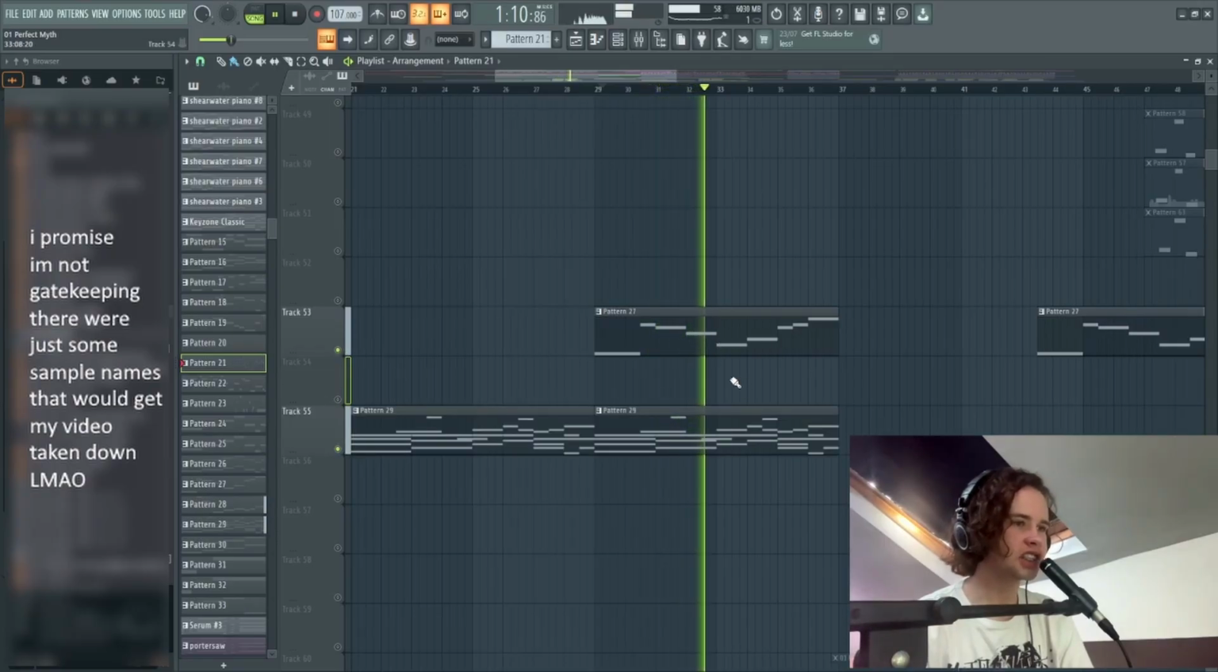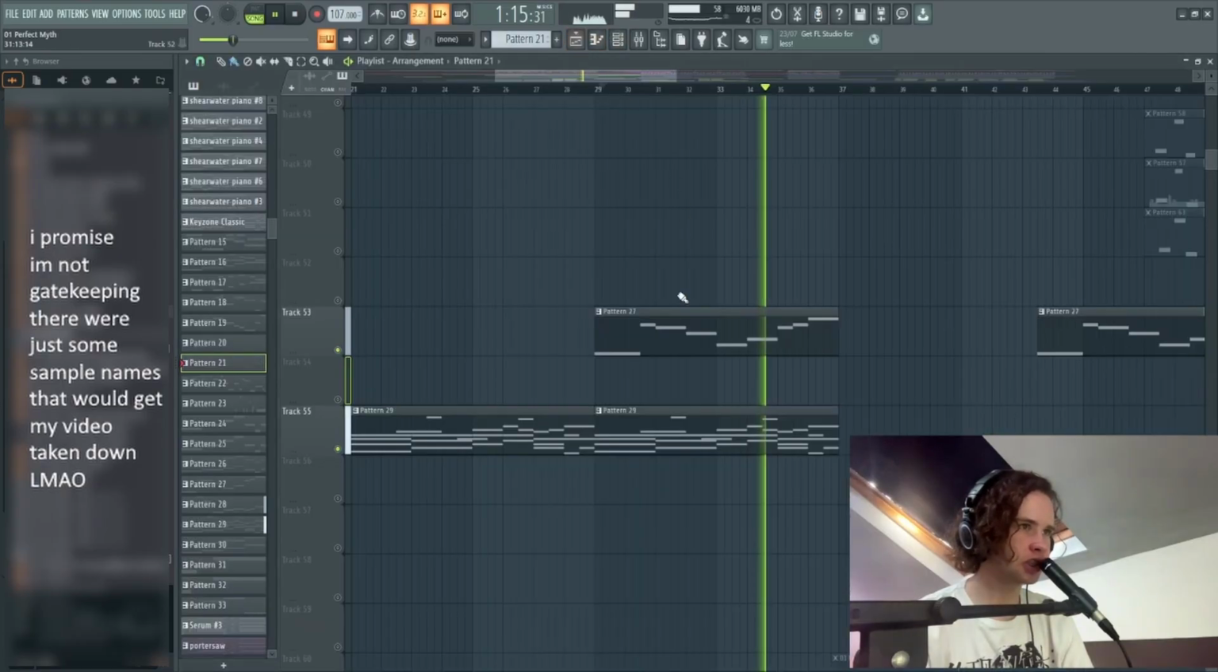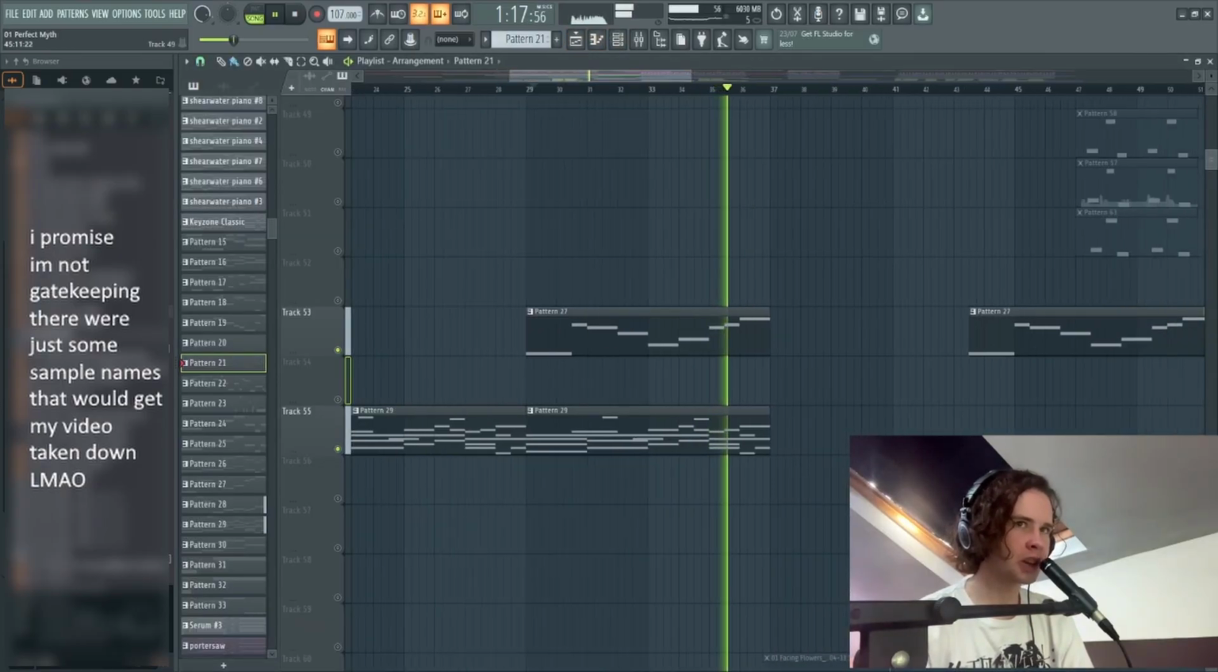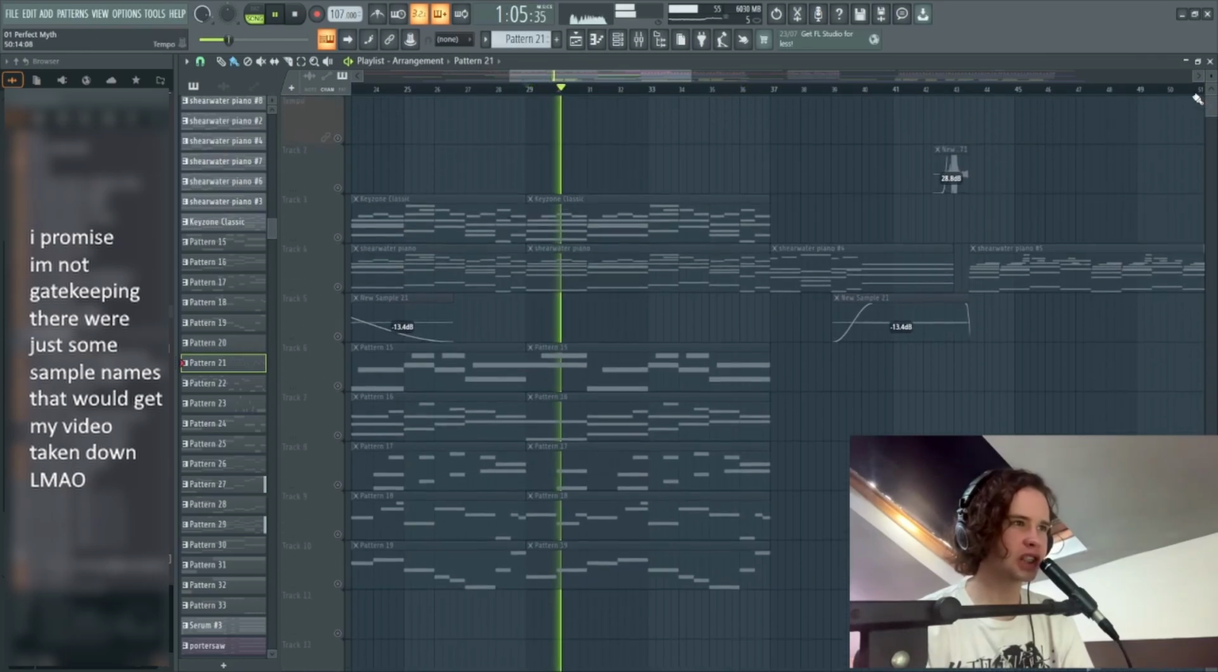Yeah, very guitar sounding lead. There's a destructor on that, so nice distortion, and a little choir layer too. And that's the intro. Obviously, we've got some layers of vocals, but I'll talk about those in a little bit.